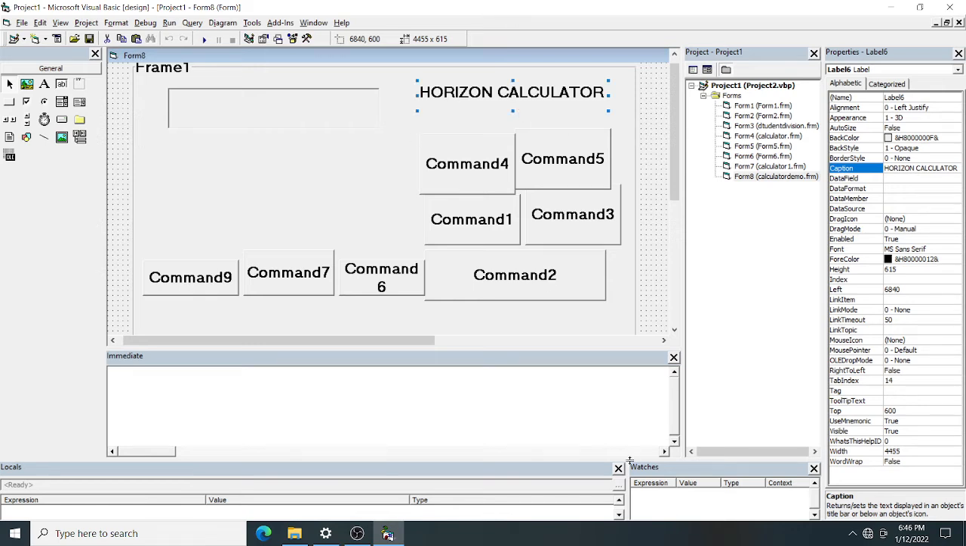Okay, now look here. What do we have to type here? Here it should be plus, minus, multiplication, division, and equal. This is the caption I told you. Plus, okay, these are the captions, and what should the name be?